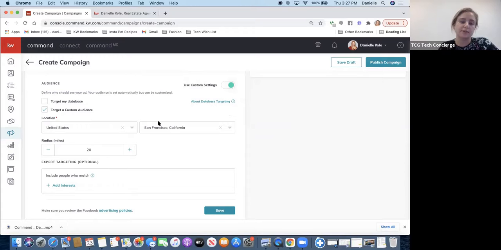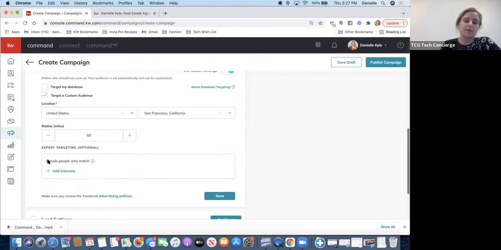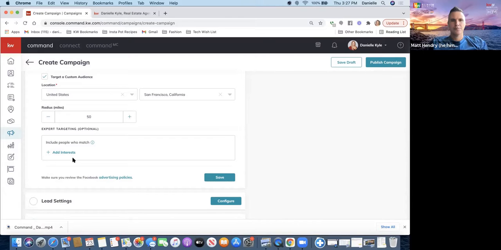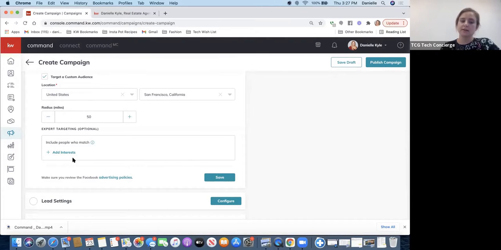So we're doing this around San Francisco. I'm going to increase this to a, let's see, 50-mile radius. You can select interest groups here. Now, I recommend casting a really wide net. Otherwise, you'll get a higher cost per 1,000 impressions if you add in interest groups. However, if you want to be more targeted, you can always select a larger radius and then put in interest groups that may match people looking to sell their homes.